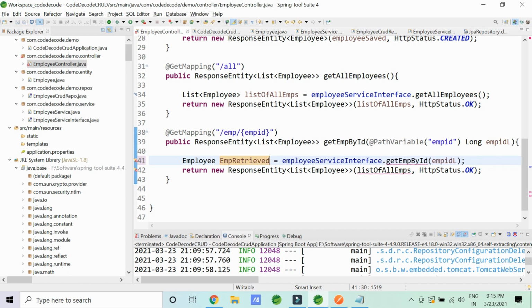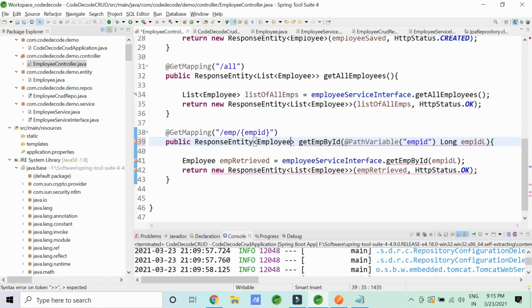Okay, so whatever employee we are going to get is a retrieval part. We are going to return it to this particular thing, right? So we are going to have it as employeeRetrieved. You should always remember the camel casing part. Your local variable should always be in camel casing. Now it says your response entity should not be of type list. It's just going to return you one single employee.